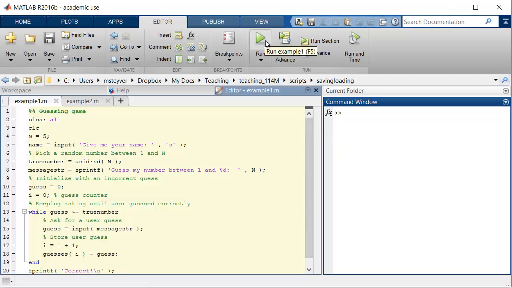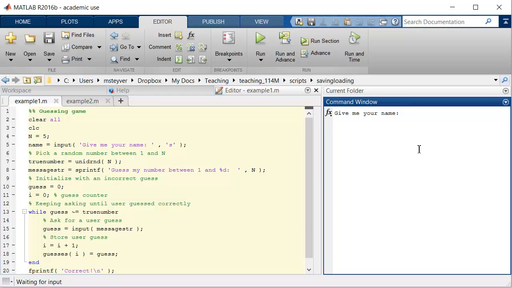So I'll first show you what happens when we run the script. So it first asks for the name of the user. So let's say I say Mark. And then the computer has a number between 1 and 5 in mind, and you have to guess this number over several trials. So I guess 4. No, that's not it. So it asks me again, I guess 1, and that is the correct number.